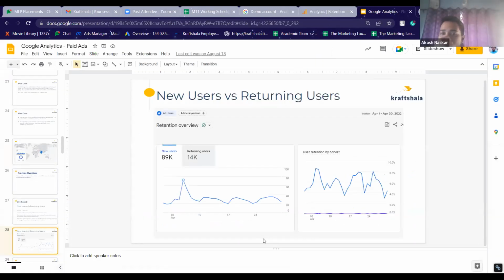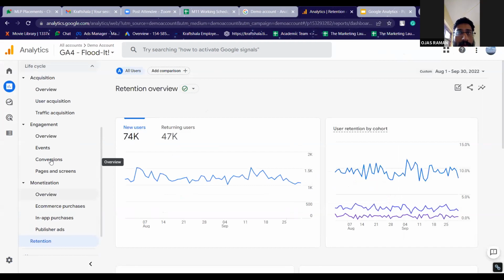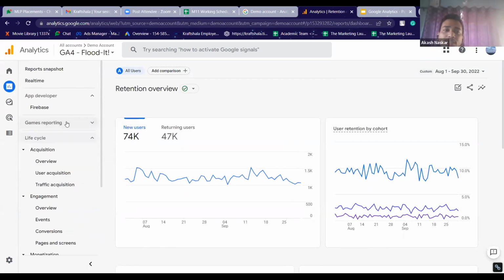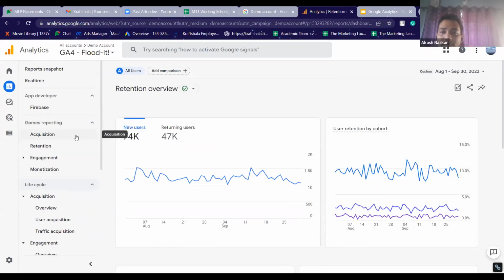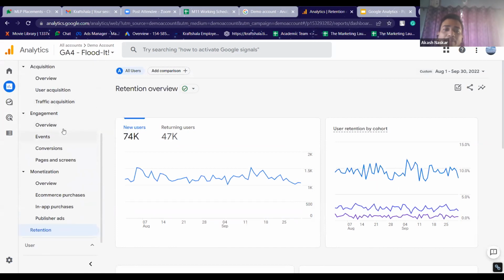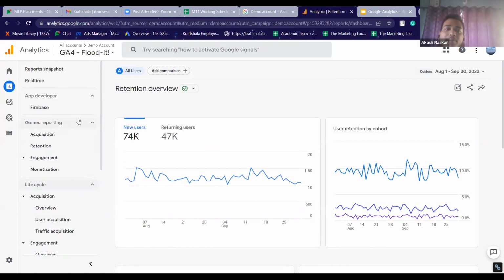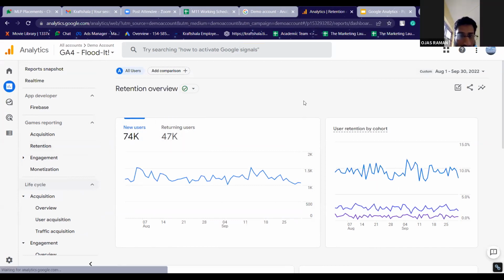Ojas: I had the same question about the time period, and also there are two retentions on the left side. Why is that? Under monetization and under game reporting. So there are two things. Game reporting is mostly the app related data, and life cycle is basically app plus your overall website, both included. So game reporting is basically for the app related things that they are doing. Okay, so I just click now. The same data is coming. Numbers are the same? I think so. Wait, can you just check on your laptop?